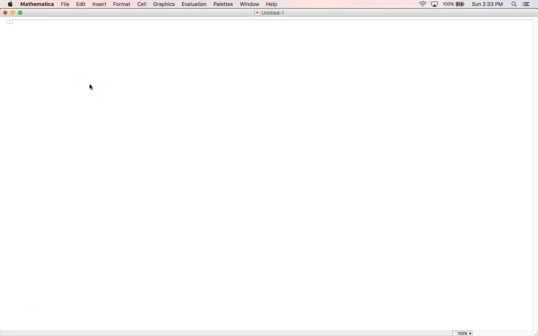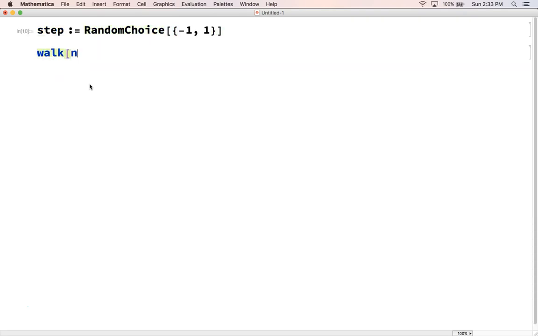I'm going to start out defining a random walk a little bit differently from how I've defined it before. So let me see if you can recognize what the difference is. Start out with step, a random choice between -1 and 1. Then I'm going to define a walk using NestWhileList. And what's my function?